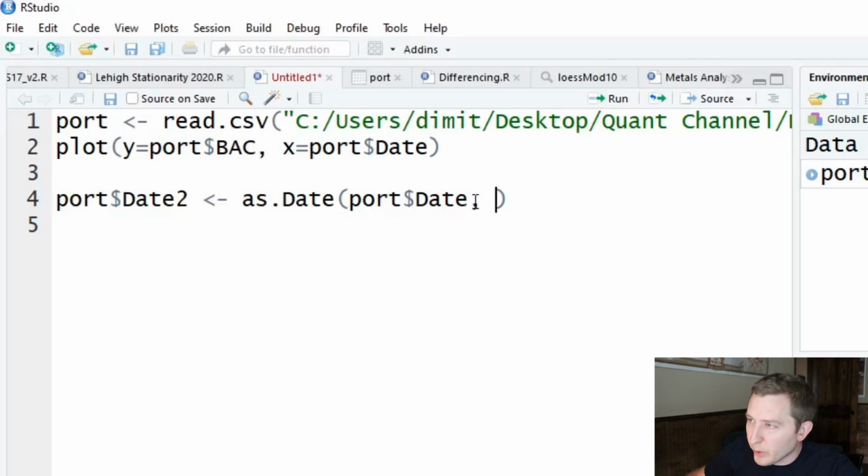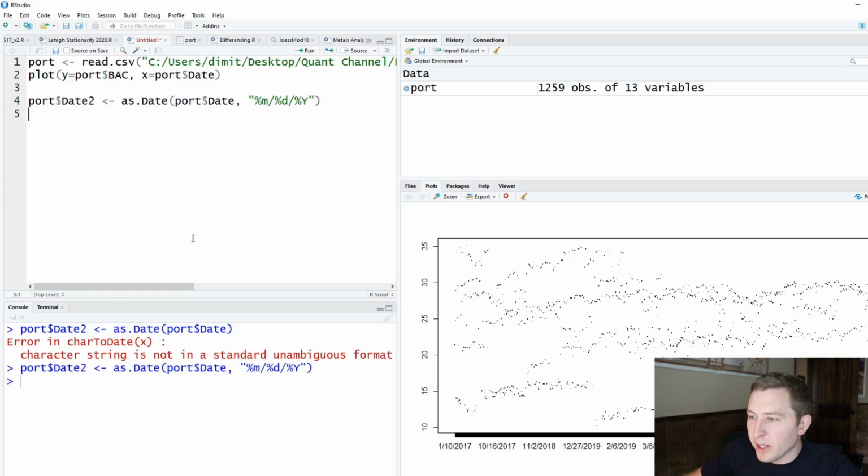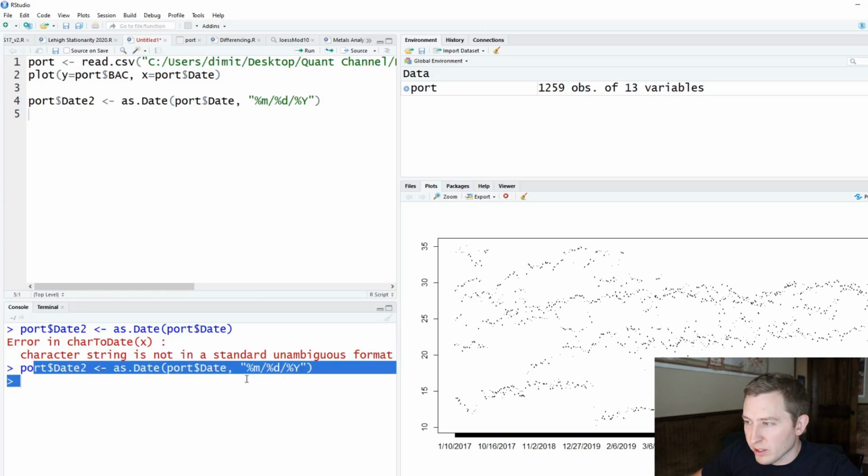It's a nightmare, but you just put in a comma after it, and then you just need to tell it exactly the format, and there's a little bit of a trick here. It's percentage lowercase m for month, forward slash, percentage lowercase d for day, forward slash, percentage, and then a capital Y. You need the capital Y to handle these Excel dates. You hit enter, and now you see that we have no errors down here, so it means it worked. This is actually a date now.